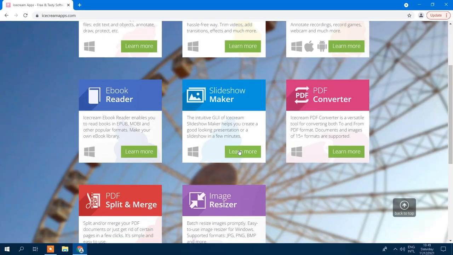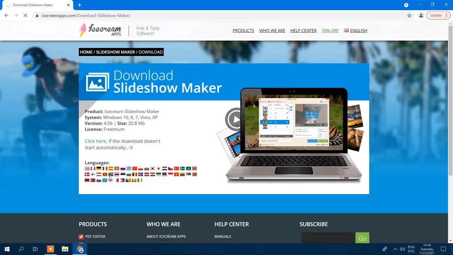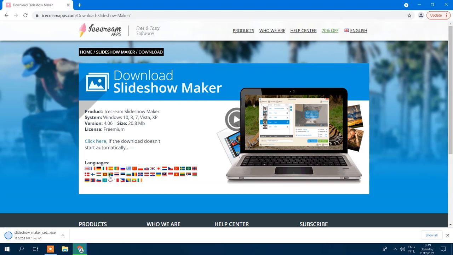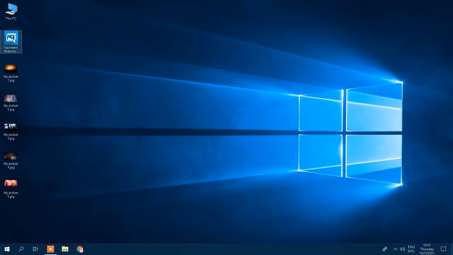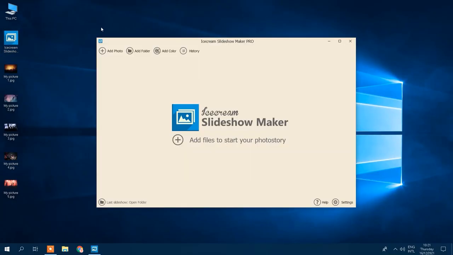Start by downloading Icecream Slideshow Maker from the icecreamapps.com website. Run the setup process by following the setup wizard and launch the program when you're all set.